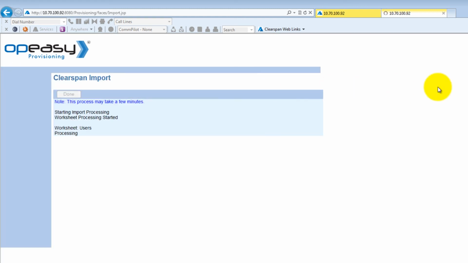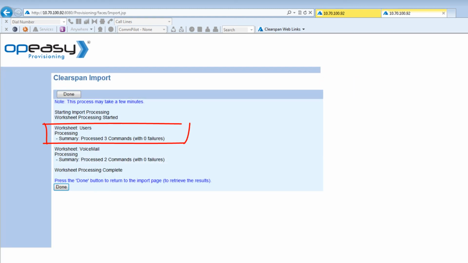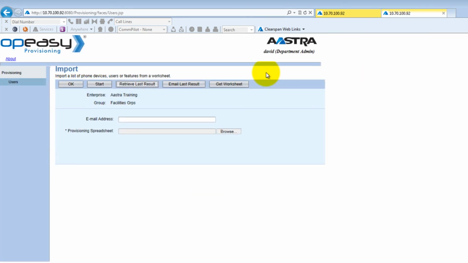As you can see here, the worksheet user summary says 3 commands were processed with 0 failures, and then for the worksheet voicemail, 2 commands were executed with 0 failures. Failures must be addressed prior to proper operation of these Clearspan users. Let's now take a moment to look at the results spreadsheet.